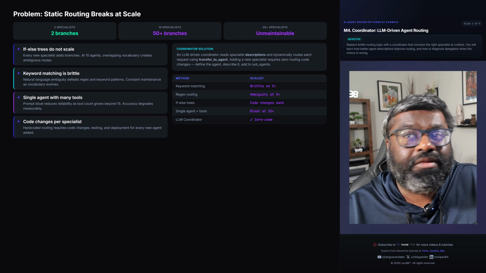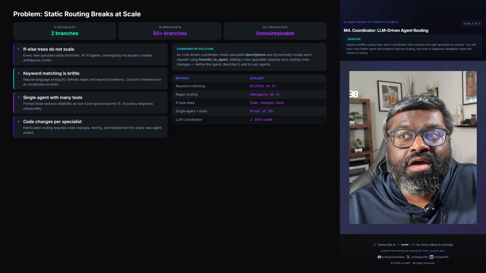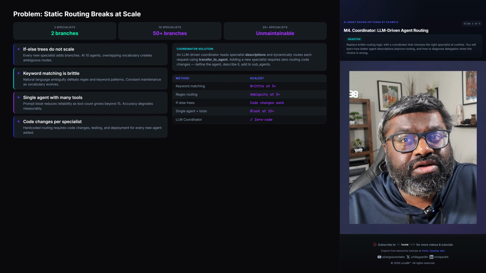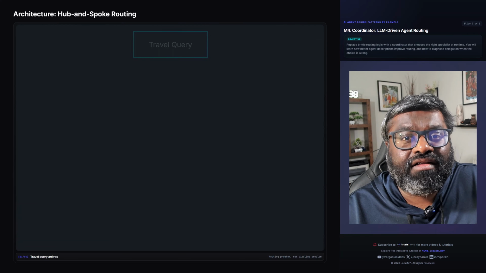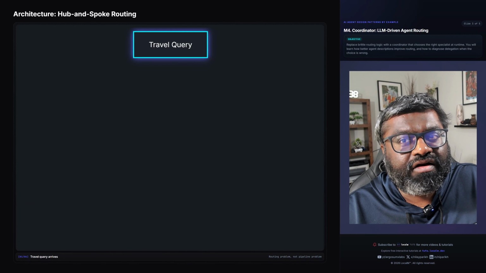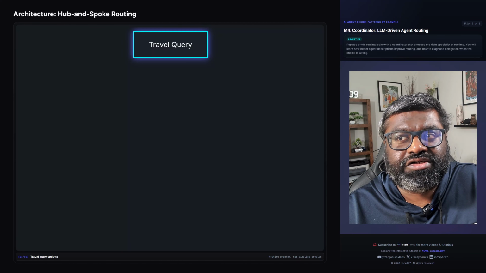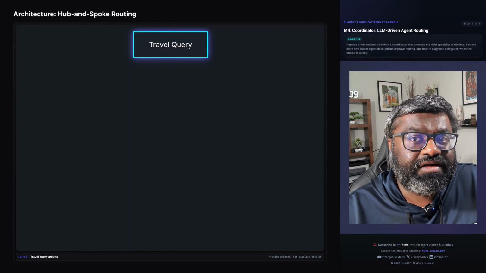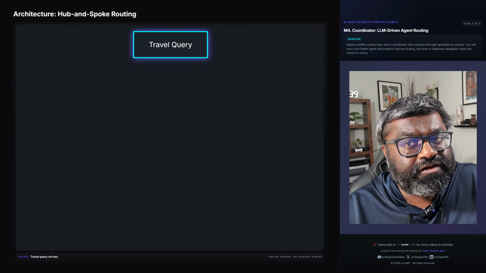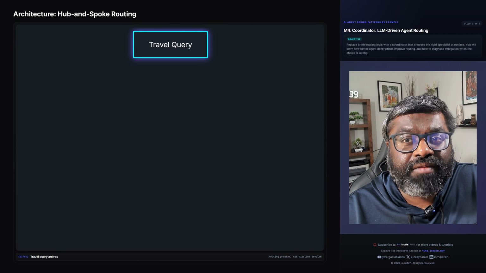The coordinator replaces all of that with one simple LLM call. The model reads the agent descriptions and makes the routing call at runtime. Let's understand using a simple example. A travel question comes in, it could be about food, transport, or budget. The challenge here is not the quality or speed, it's routing. Which specialist should handle this particular request?